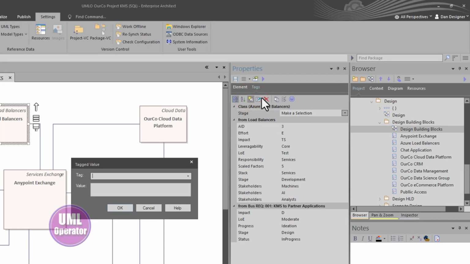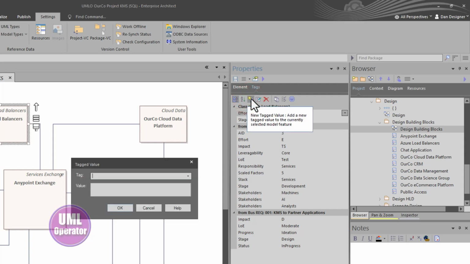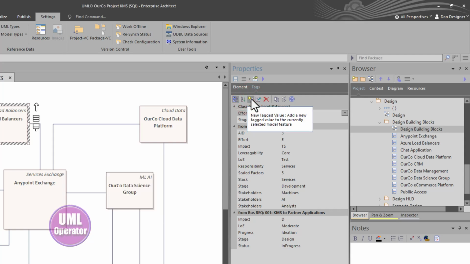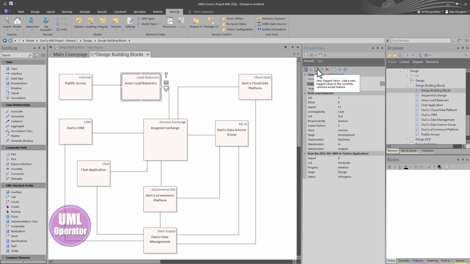I'm going to want to bring in effort tag value, and I know it's spelt right and done right as soon as I get the default, make a selection. I haven't done that yet. I might want to come in it right now and start adding in impact as a tag value and other tag values as we're going forward.